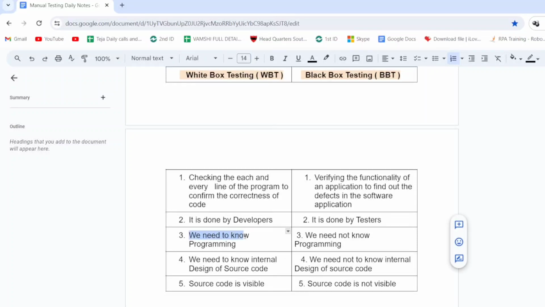In white box testing, we need to know about the programs. Developers need to know the programming. They use software languages like Python, Java, C Sharp, Ruby, SQL, etc. to develop the software application. So we need to know the programming language. Next, we need to know the internal design of source code. Internal design of source code means design documents, the HLD and LLD documents. I have already explained HLD and LLD.